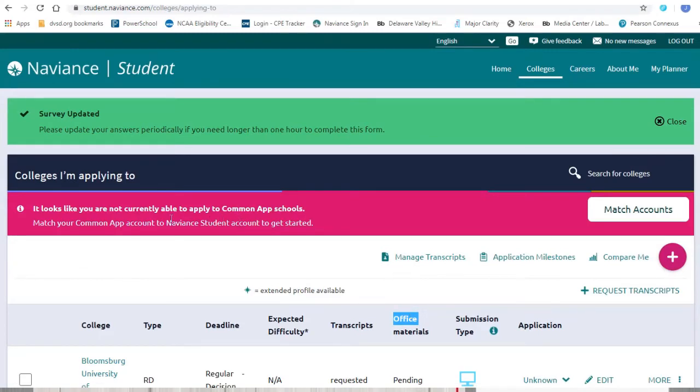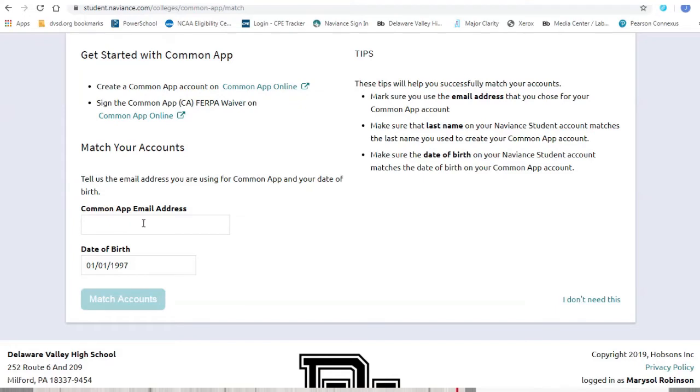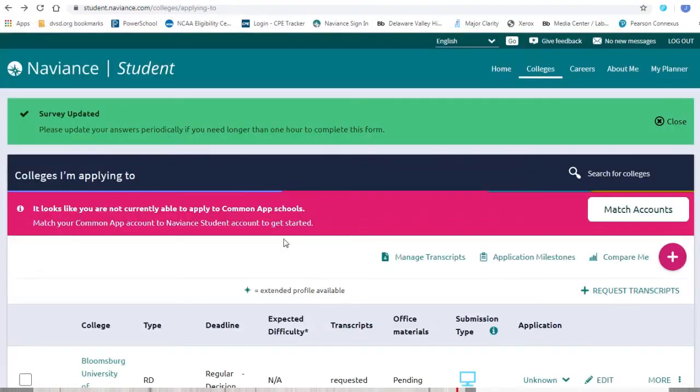First step. Some schools, not all of them, so please check that first, use Common App. If you are going to be using the Common App, it is absolutely necessary that you match Naviance with your Common App account. Otherwise, we can't send any of your supporting documents. So your first step here, if you are planning on applying to Common App schools, is to click on the Match Accounts. You'll just scroll down. Use the email address that you used when you signed up for the Common App, as well as your date of birth, and that will allow you to match accounts. Once those accounts are linked, then we will be able to send any of your supporting documents.